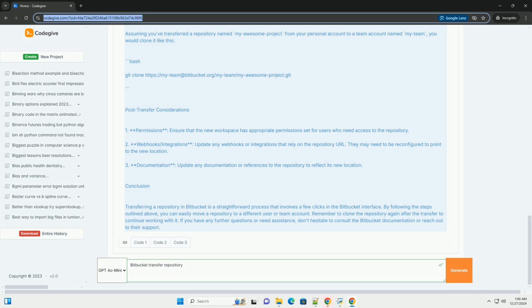Steps to transfer a repository in Bitbucket. Step 1. Access your repository. 1. Log into your Bitbucket account. 2. Navigate to the repository you want to transfer. Step 2. Open repository settings. 1. Click on the settings option in the left sidebar. 2. In the settings menu, find and click on repository details.